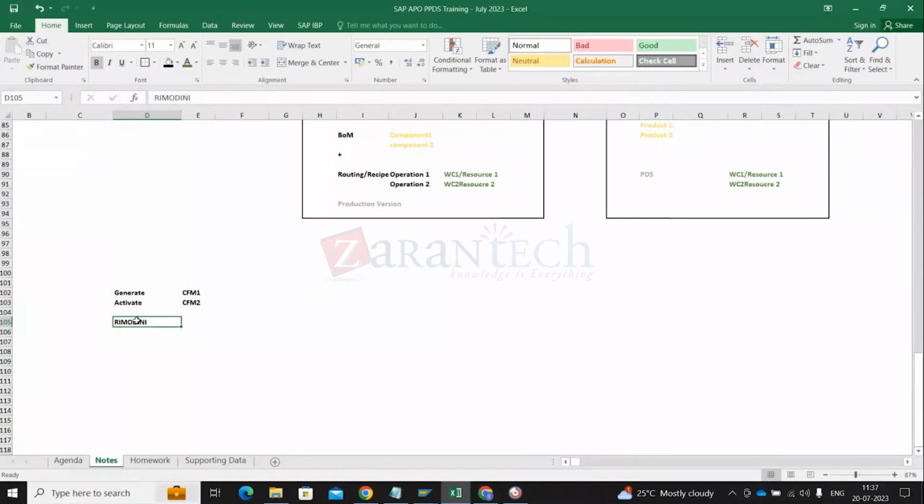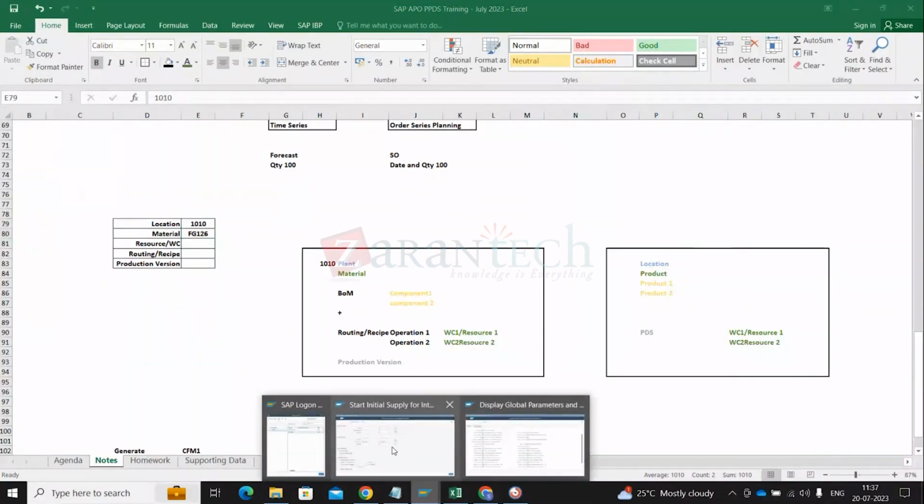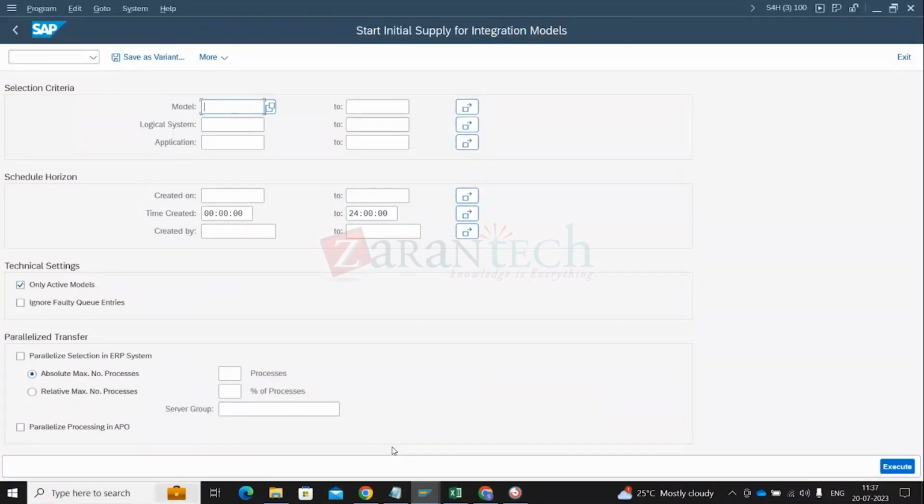But now let's go to the next step. We know about Raimudini now. Now I'm coming back to my master data. Let us check FG126. We need to at least finish up setting up the materials today. This is where we stopped yesterday and we again stopped today.